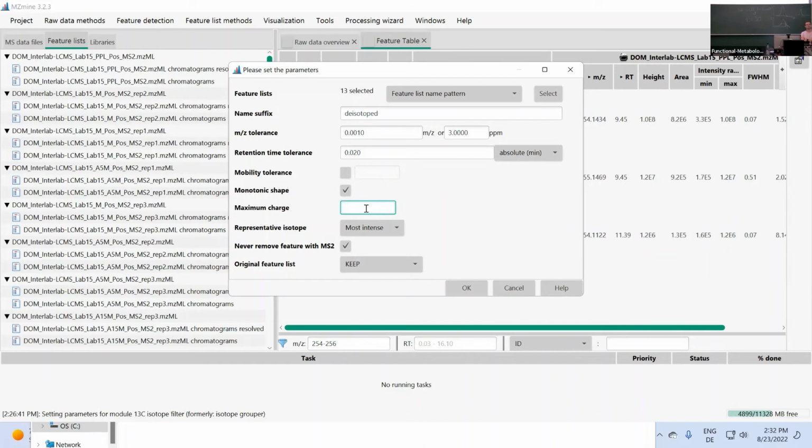Then we can also specify maximum charge states, because the difference of the 13C signals will depend on the charge of the molecule. For singly charged molecules, the difference will be 1.003. For doubly charged molecules, it will be 0.50015. So MZmine will look for those differences, and if it finds something, it will remove it. And we can limit these differences to a maximum charge state. For small molecules in metabolomics, for example, we recommend a value of 2, unless you have compounds with multiple protonation or deprotonation sites, then you can of course raise that value. Later on, the representative isotope just means which isotope will be kept in the feature list, which is the most intense one most of the time.